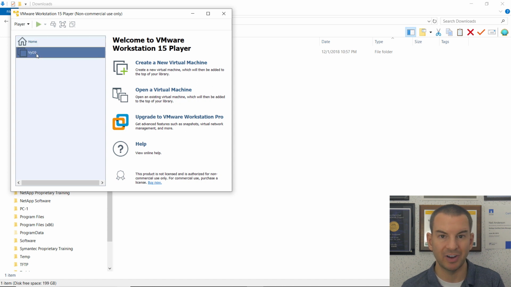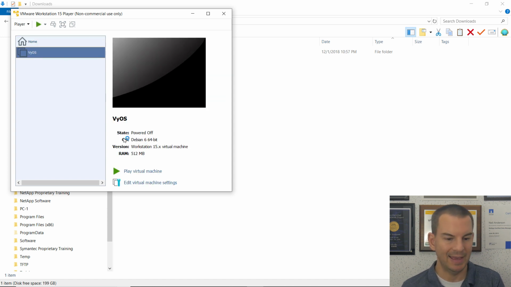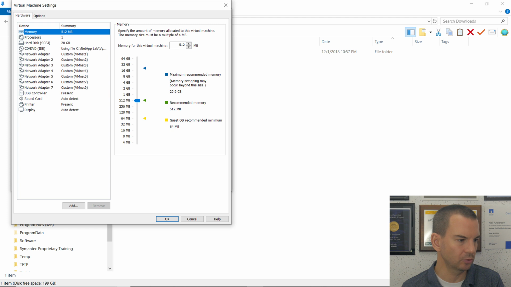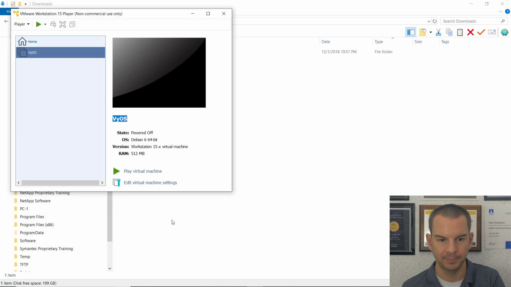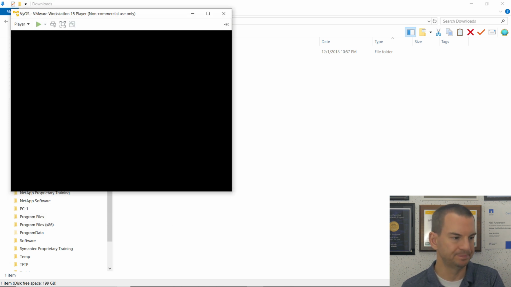And then click on the VyOS virtual machine and then edit the virtual machine settings again. What I need to do now is go to the CD/DVD, because this is what it is booting up from now, and then uncheck "Connect at power on" and use physical drive instead. That's going to prevent it from doing the same default boot up from the CD every time. And once I have done that, I can click on OK, and I can play the virtual machine.